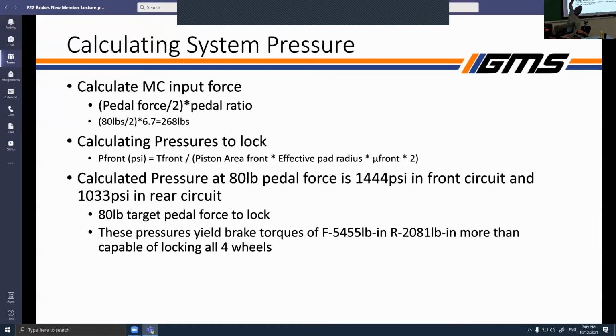But you have your pedal force divided by 2 because you have 2 master cylinders, multiplied by the pedal ratio, which is how much of the force that you're pressing on the pedal goes into the actual master cylinders. So then you get about 268 pounds by pressing on the pedal with 80 pounds of force into each master cylinder. So this is then transferred into using the torque that you calculated earlier to determine how much we need to lock. And then you multiply this by, basically, it finds the pressure.